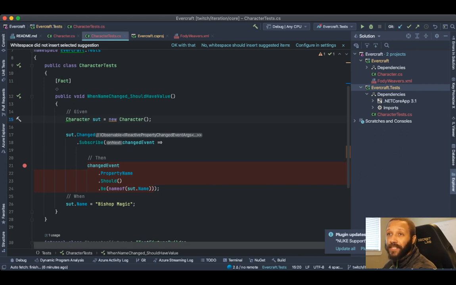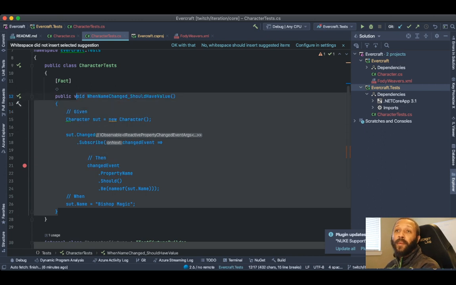So what we're saying is this: when the name changed, the event is actually firing, and the property name on the event is actually the right one. So we'll go ahead and just copy this test, right?